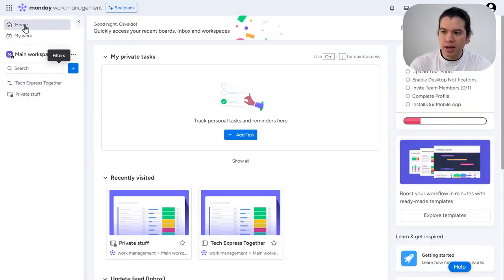Now on the upper side, I have the home section where I can choose to complete my profile. That can help me let people know everything about my profile here. For example, setting up your account, you have already done that. Uploading your photo, enable the desktop notifications, invite team members, complete your profile, and install our mobile application.